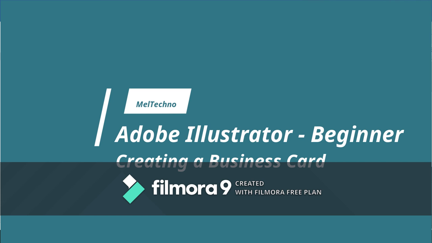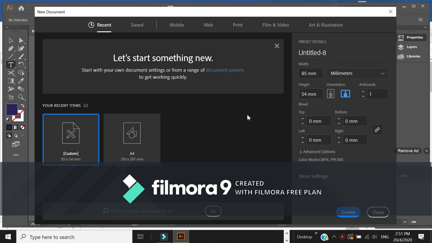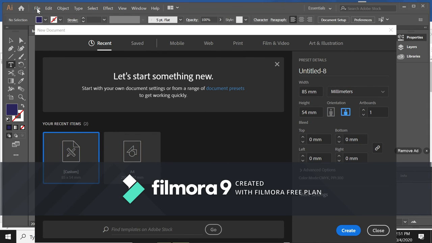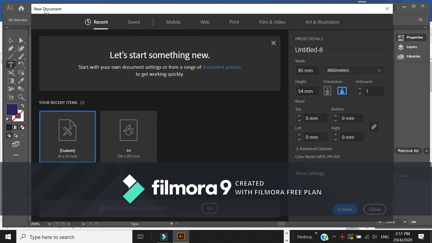So today, you will learn about Adobe Illustrator. This is how to get started using Adobe Illustrator CC. The first thing is that you need to open up Adobe Illustrator, and then you go to File, okay, to open up a new document. And this is what you can see here.